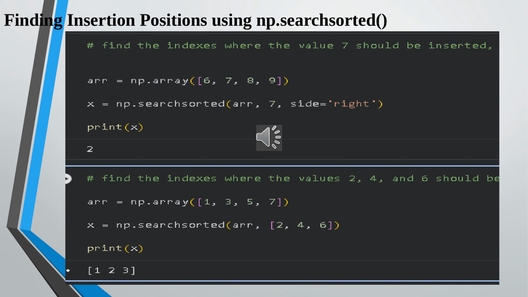In this slide, we'll learn how to use the np.searchsorted function to determine where a value should be inserted into a sorted array. Unlike np.where, which searches for existing values, np.searchsorted tells us the position where a new value can be inserted while maintaining the sorted order of the array. This function assumes that the input array is already sorted in ascending order. Let's begin with the first example.